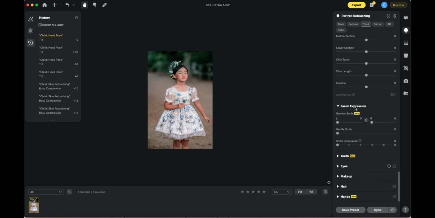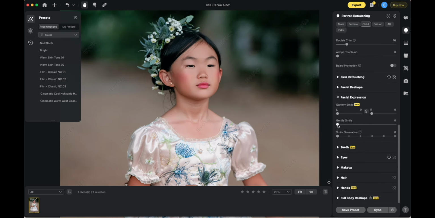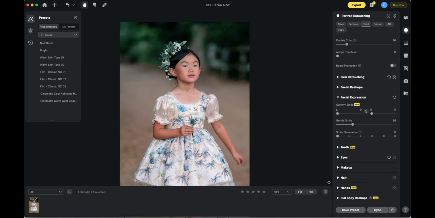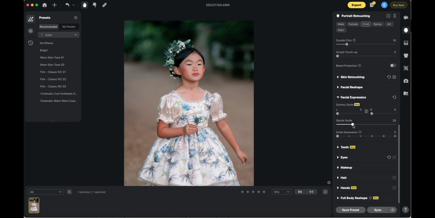Sometimes I might add a soft smile. So under facial expression, you're going to find gentle smile. And look, you can adjust it just a little bit, or you can adjust a lot. Looks a little bit weird when it's too much, in my opinion, but a little bit, I actually feel like it does a pretty good job. Okay. So I actually like that. I'm going to add a little bit of a smile to her face. Nothing crazy, but just a tiny bit. Okay. It starts to look a little bit fake if you overdo it.